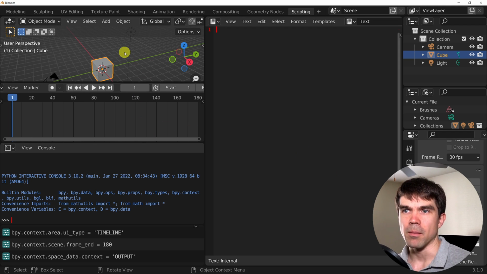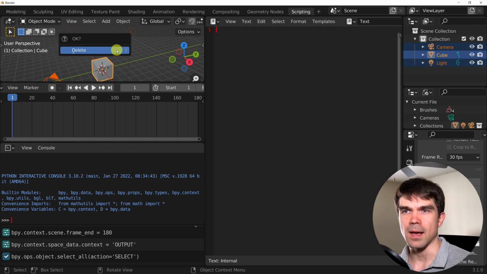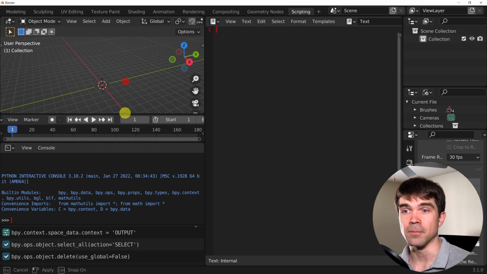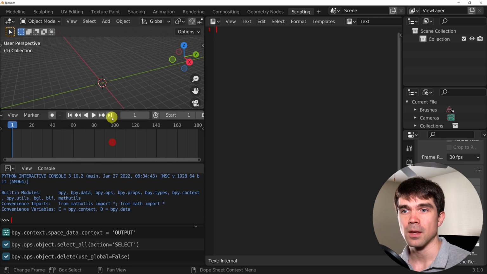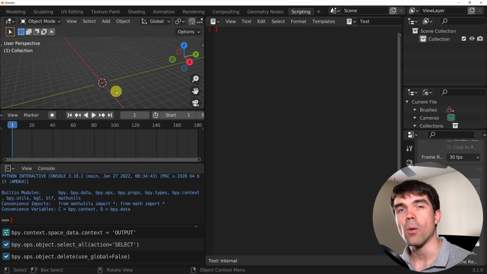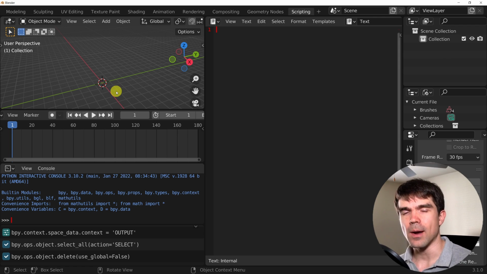Imagine you have a blank scene, so I'm going to press A, X, and delete to remove everything from the scene. And starting from this, what would you need to do to animate a cube's rotation, let's say around the Z-axis? Think of those steps as you would be describing to a friend and write them down. I'm going to write down comments in the text editor right here so we can follow along and fill those out as we add the code.